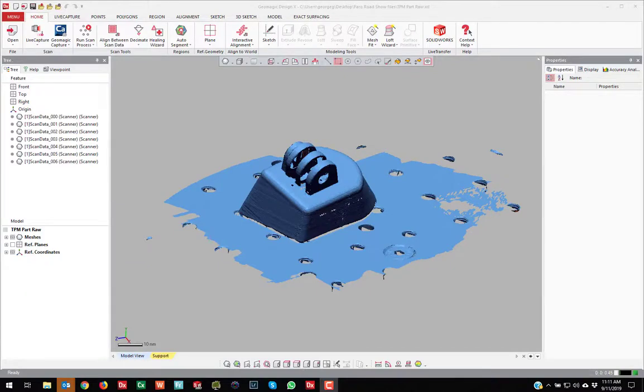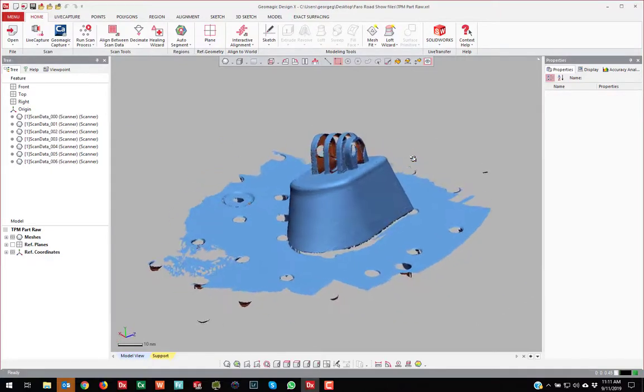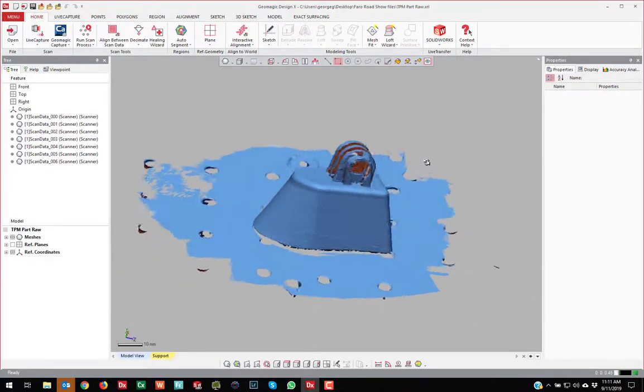Hello, my name is Greg George from 3D Systems, and today I'd like to show our Geomagic Design X product and how to process this scan data from the Faro arm laser scanner inside of our product here that I have, Geomagic Design X.